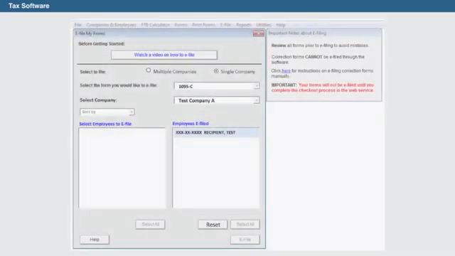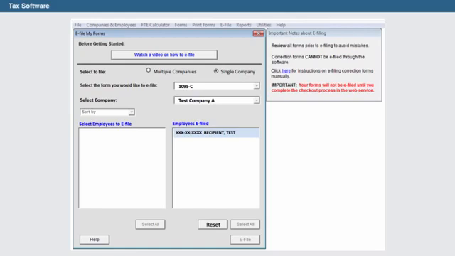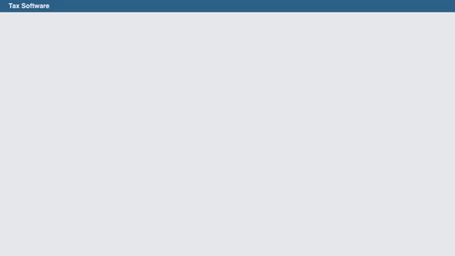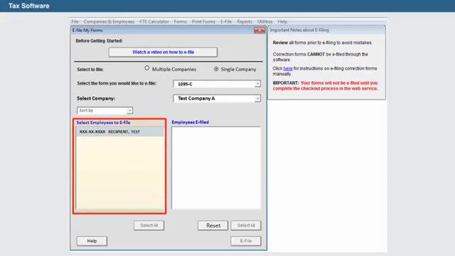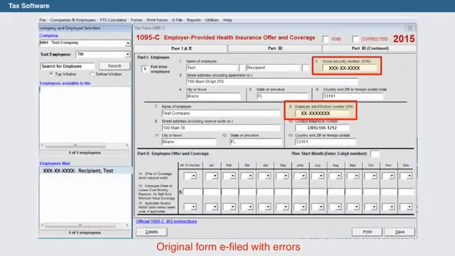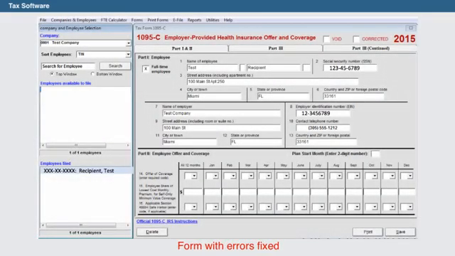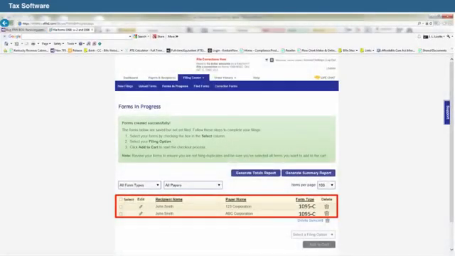To reset a form on the e-file screen, just select the employees or companies, depending if you filed using multiple companies or single company, from the right window and click Reset. This will prompt a message making sure you want to reset. Click OK, and all your forms will move back to the left window. You can now make your changes, and when finished, return to the e-file screen to e-file. If your forms have been uploaded without errors, you will be brought to the Forms in Progress page. From here, you can select your forms, add to cart, and check out.